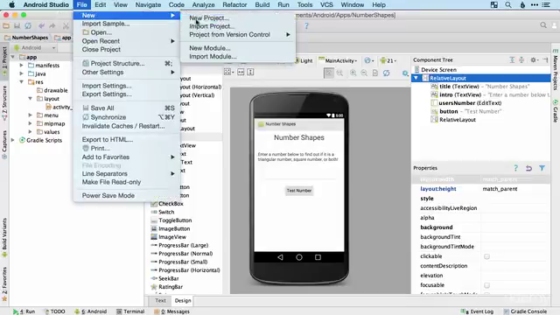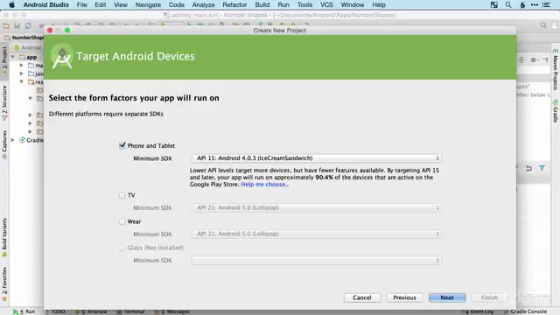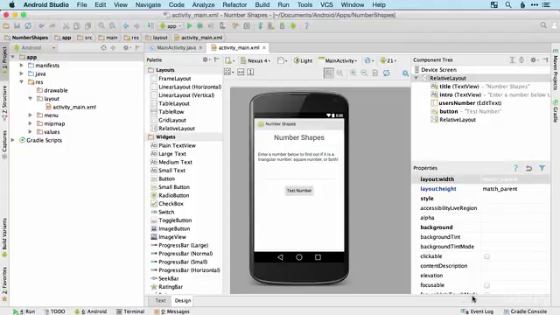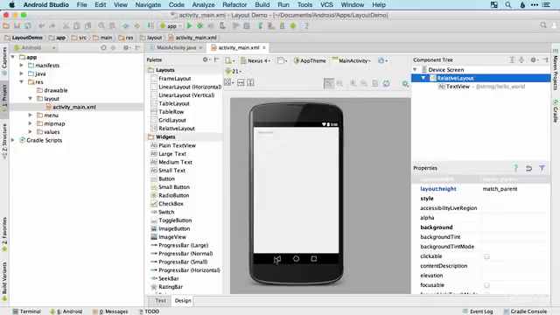I'm just going to move on from that and create a new project which I'll call Layout Demo. Here we go. So here's our new app, and we've got our main activity and we're in design mode.